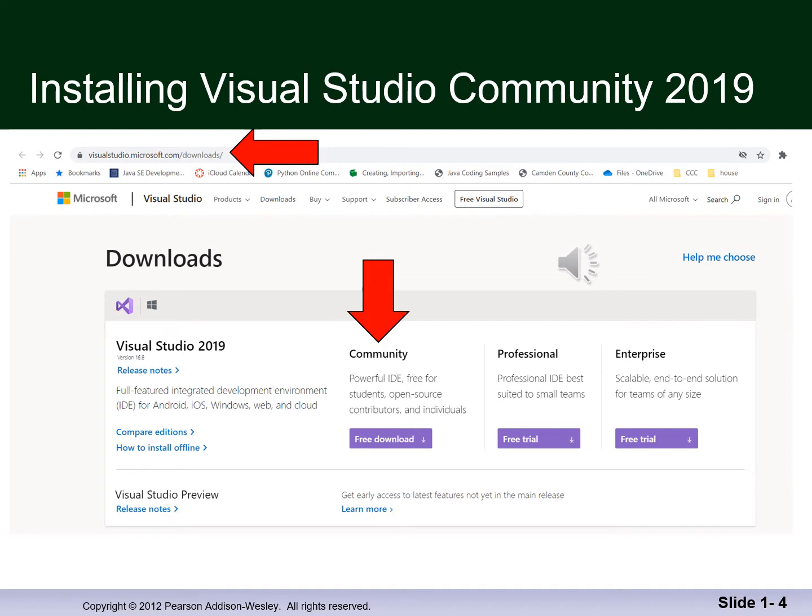It is free. If you select the professional or the enterprise version, you're going to get a short trial period, and then you're going to be required to pay a lot of money to continue with a compiler that we're not going to utilize in this class.